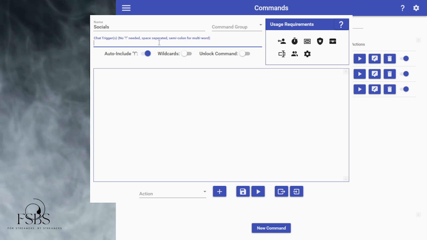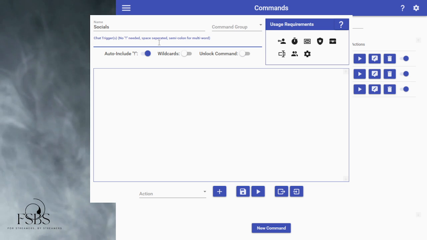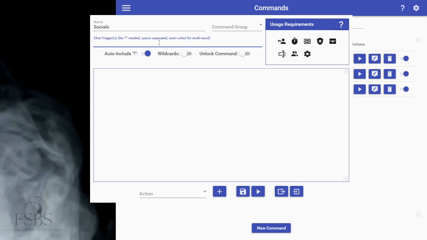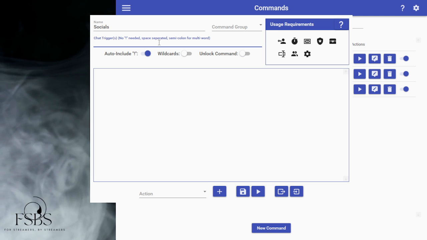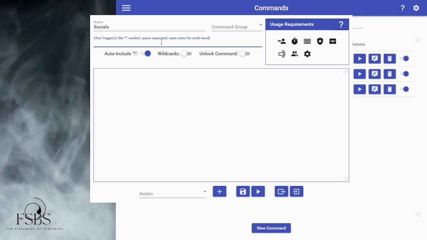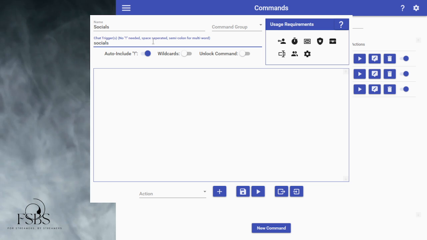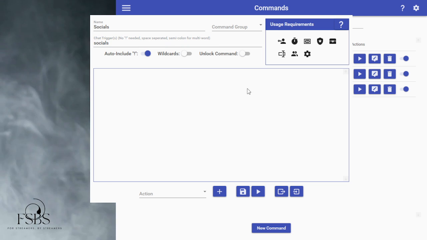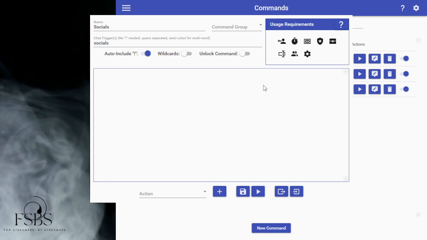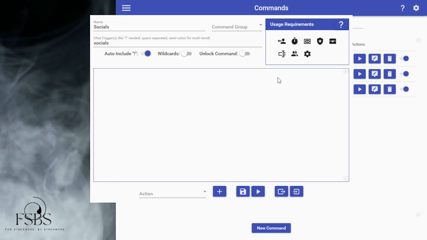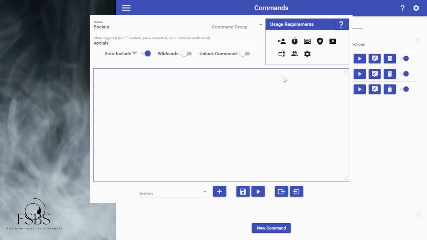This next part here where it says chat trigger, whatever you want it to be. Don't put your exclamation point in there because it's automatically going to be included as long as you have this button here checked. So if we just type socials.